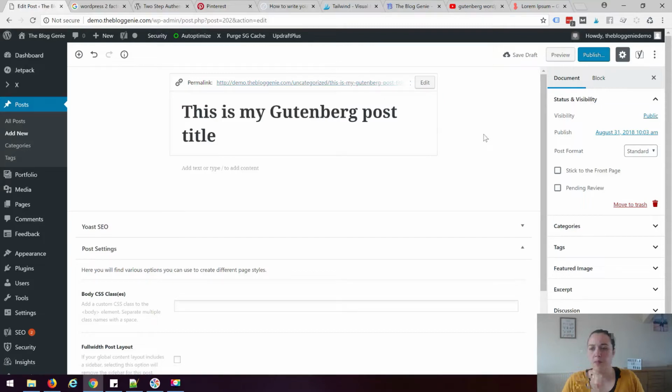Obviously everyone's permalinks will be different depending on how you've got them set up. You can also edit your permalink like this. So I just want to change it to Gutenberg post. Save that, and you'll see that's my permalink now for that post.